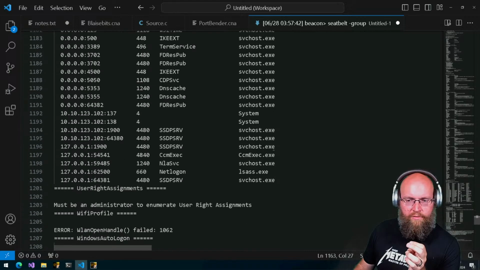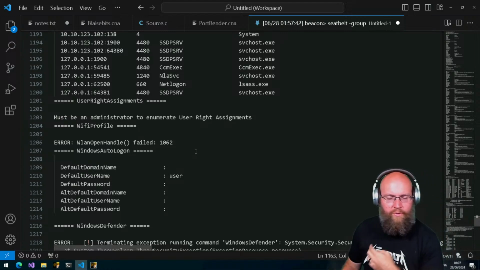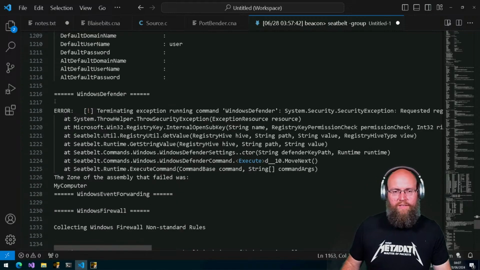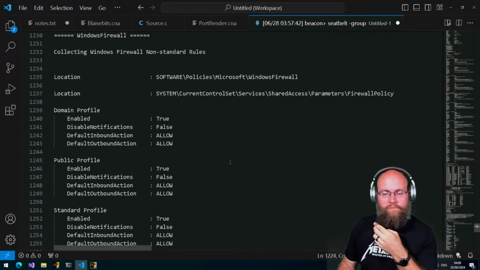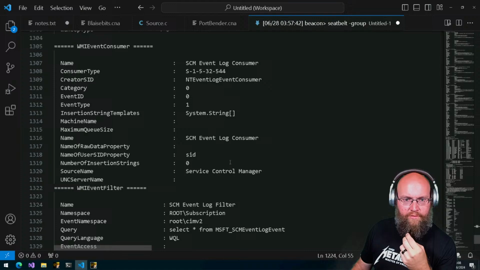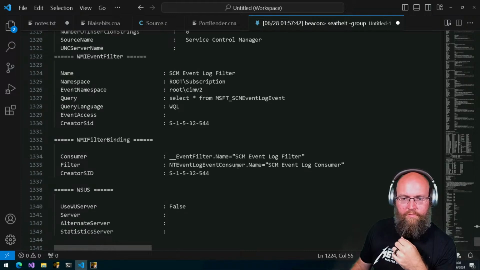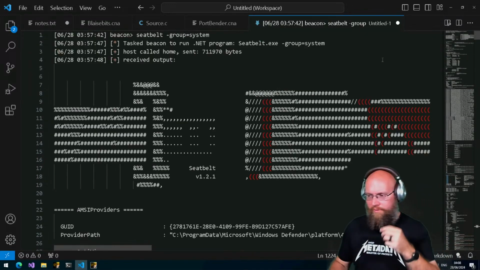Let's see, what else do we have in here? List of UDP connections, user rights management, Wi-Fi profiles, Windows auto logins. Couldn't get data about those. Couldn't get info about Windows Defender, unfortunately. Let's see, WMI info, WMI event consumers. Okay, that's it. That actually gives us quite a bit of good information. It's not a ton to have to run through.